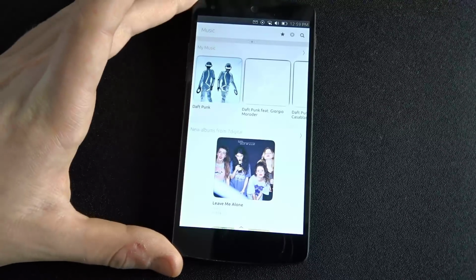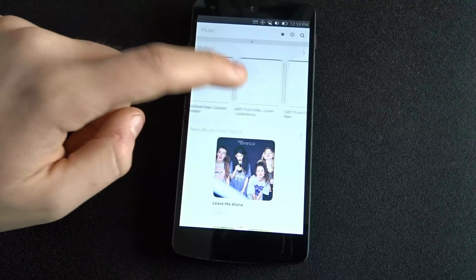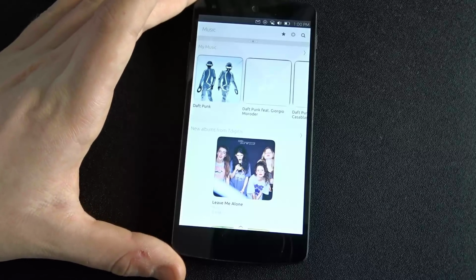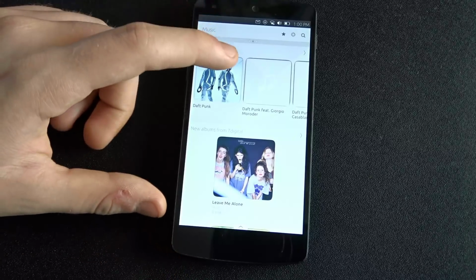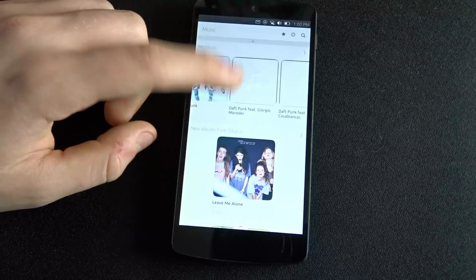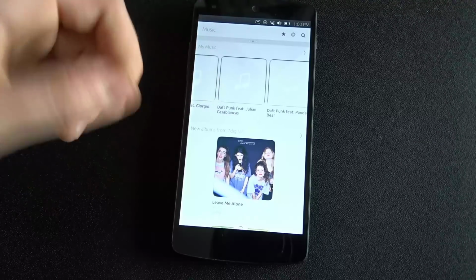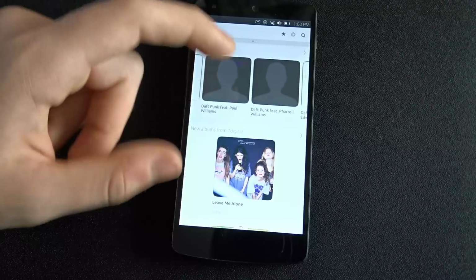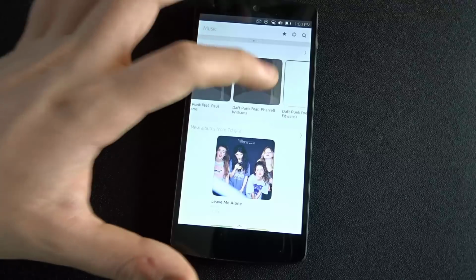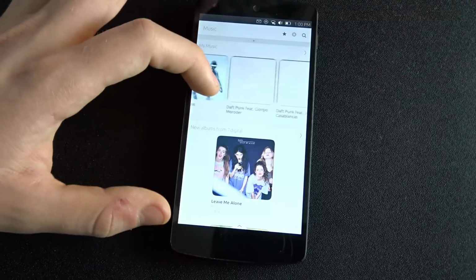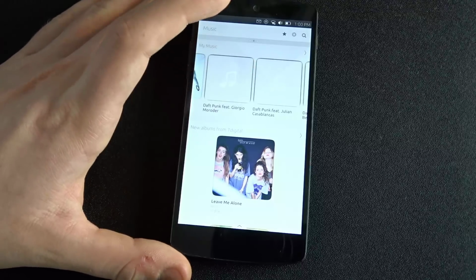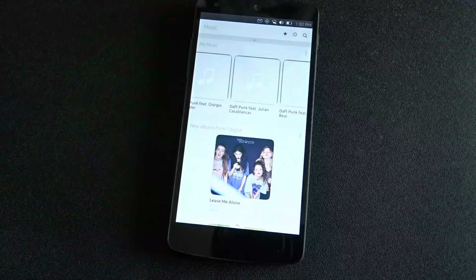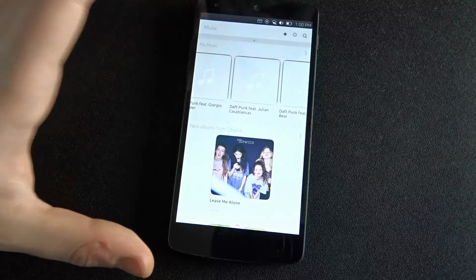Now the music scope is weird because on top you see My Music, which is the music you have on your device. Now for testing purposes, I put the Daft Punk discography I had in this phone just to test how it worked, and it's okay. I mean, you see your music here organized in no particular order. You see Daft Punk here, and then Daft Punk feat. Giorgio Moroder, and Daft Punk feat. Julian Casablancas. And okay, this is another thing I don't quite understand.